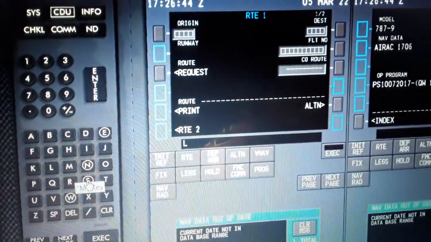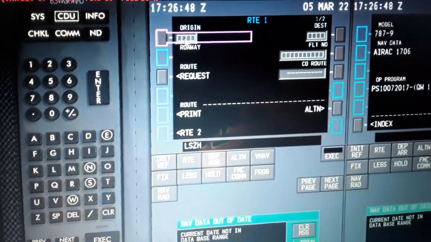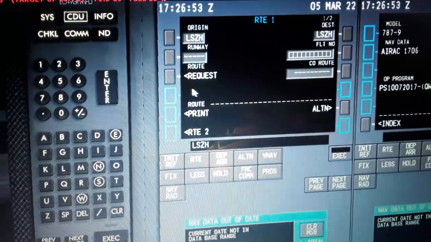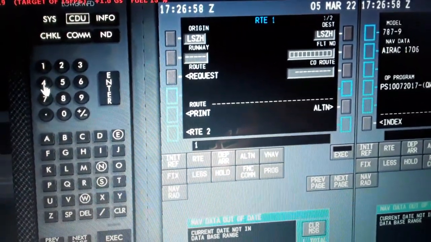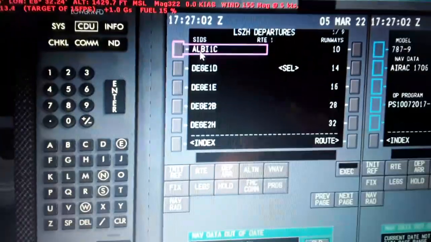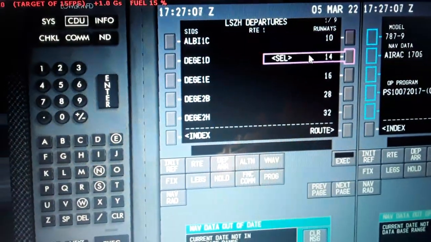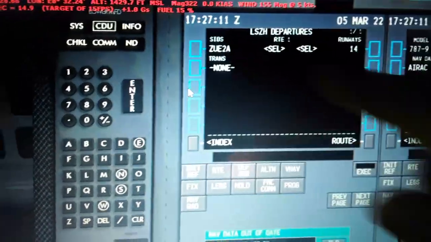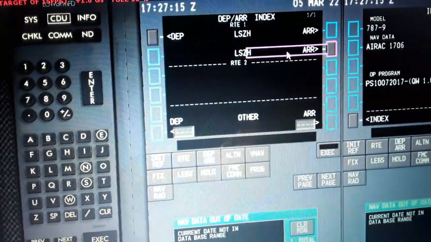So we use departure and arrival here, airport LSZH, departure, origin and destination for the flight management computer. So we use runway 14 over here, and we use departures over here. So we can use either runway 10, 14, 16, 28, 32 for departure. So we select runway 14. We can use ZUE 2A over here, the standard instrument departure. We continue with the arrival.